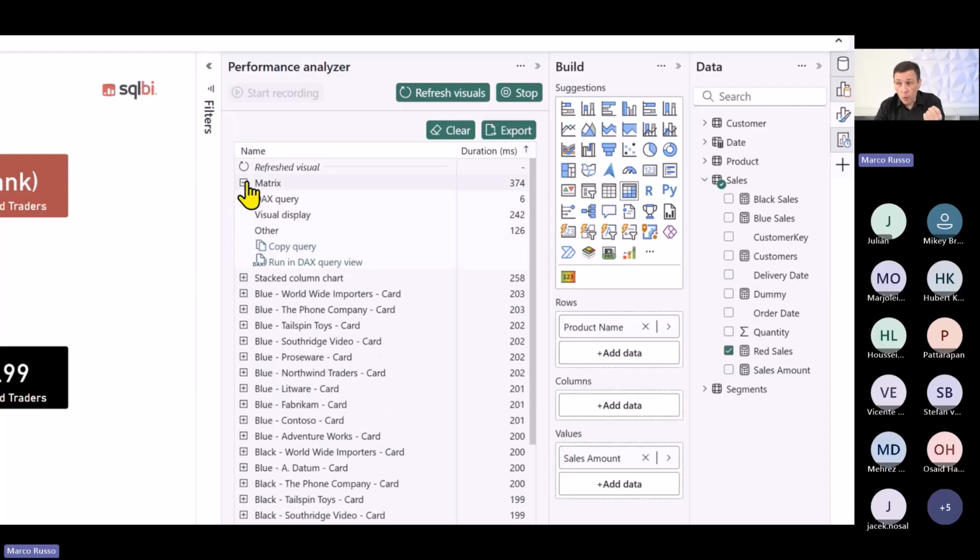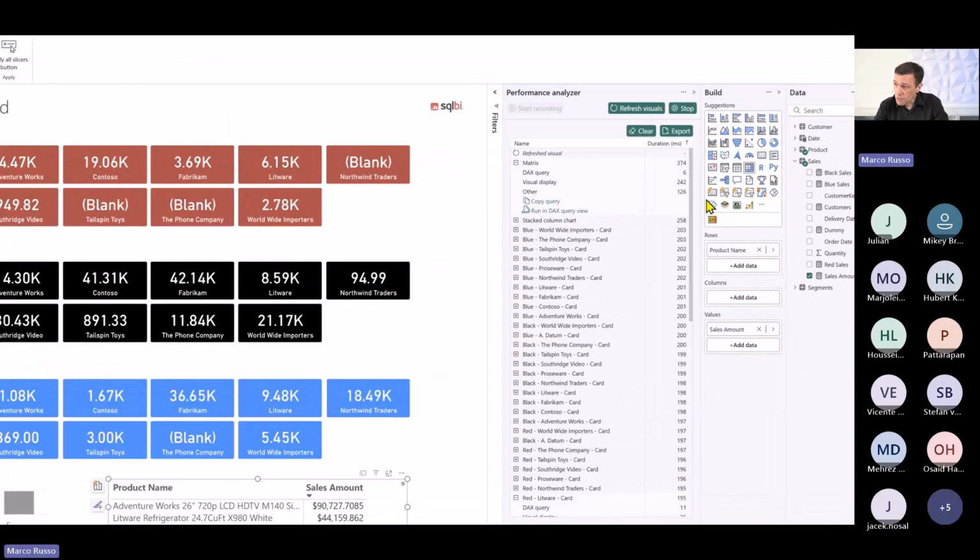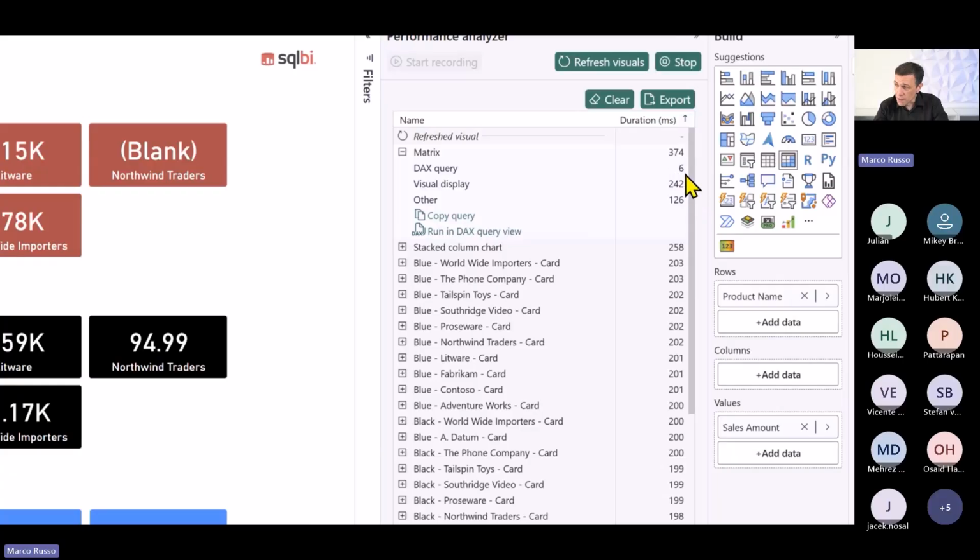You see that the slowest visual is the matrix, but it is the slowest not because of the DAX query. Look at the DAX query here: it is just 6 milliseconds. Come on, this is very, very fast, very efficient. The problem is that it waited for 126 milliseconds for other visuals, and then it spent 242 milliseconds just to display the matrix. So the matrix is the slowest part here, not DAX.